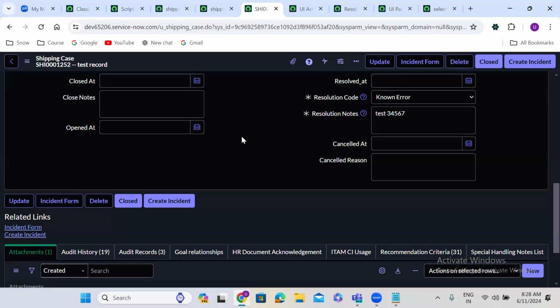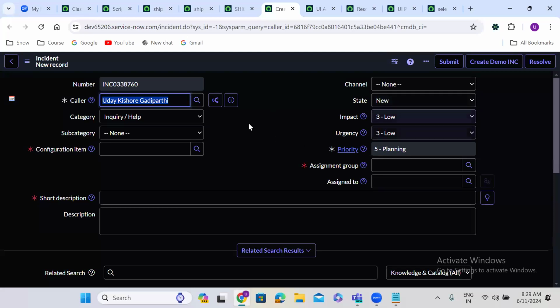I will give you one more requirement. We have created the UI action called incident form. Whenever you click on this incident form, what will happen? It will open the incident form, and in the incident form, caller is automatically populated. Configuration item, short description, all are automatically populated, right? Here it is just opening the incident form.